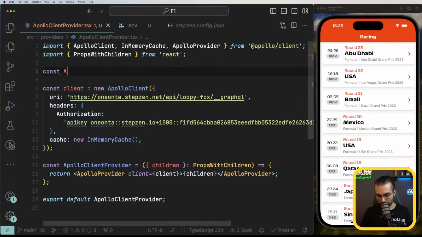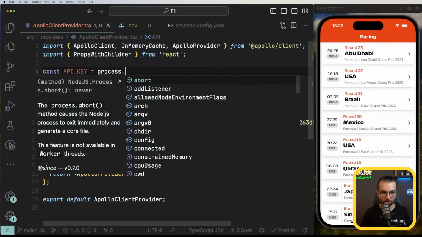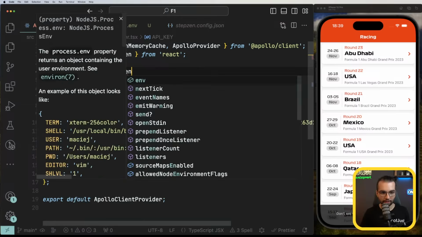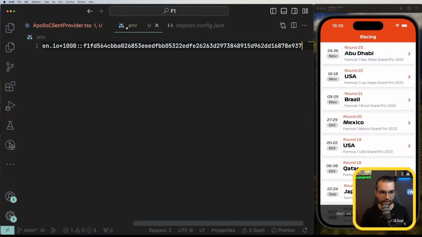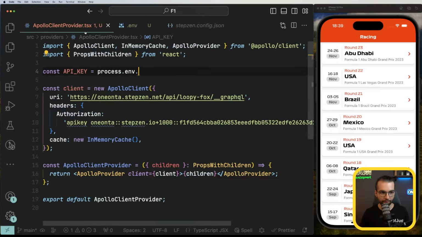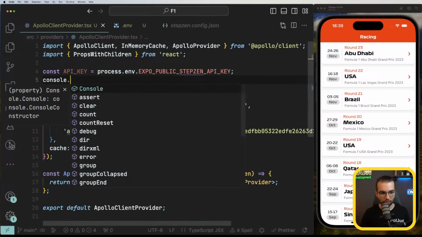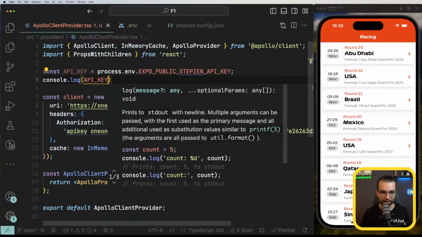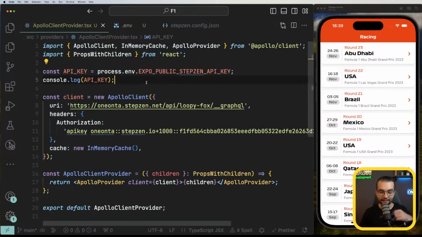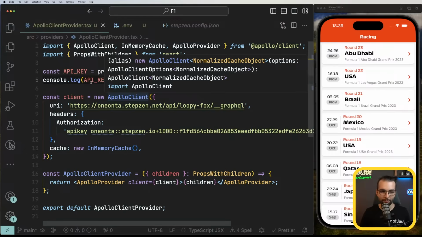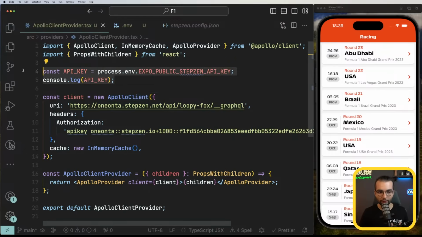and the API key is going to be equal to process.env and the name of this key. Make sure to console log the API key to make sure that we are accessing it correctly, because if it doesn't work, we're gonna see if it's a problem of how we access it from the process environment.